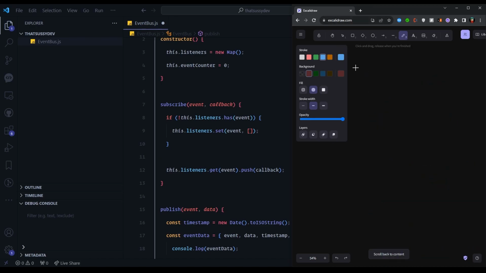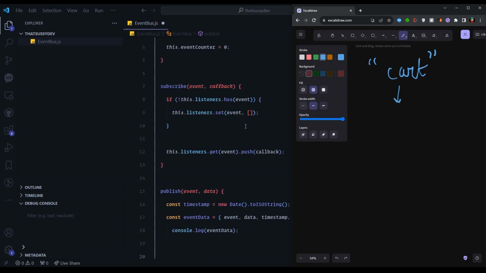Let's say I publish an event E1. Let's say it is cart, right? Let's say I publish this cart with some data. Maybe there is some data that you can think of. So after this is published, this is the event bus, right? And I have the subscribers here. So I am notified of that particular event.